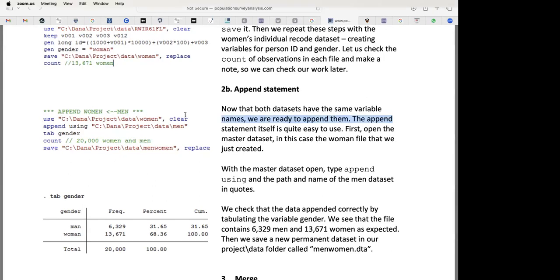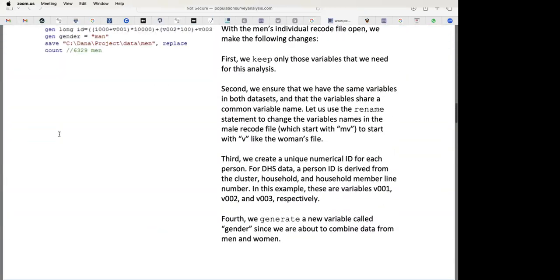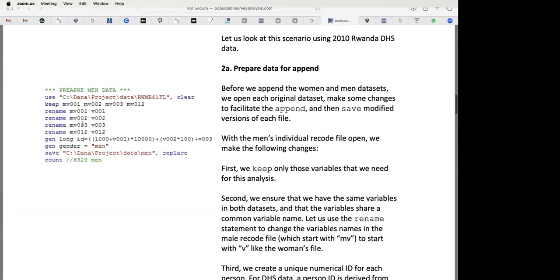So first you open the data set. You open the women data set. Are you talking about rename? Yes, ma'am. As I said, you have to have the variables in the same name, so you rename one of the file's variables to that of the other file's variable. You can ignore the other part of this command for a while. Just keep in mind the rename thing. Got it, ma'am.